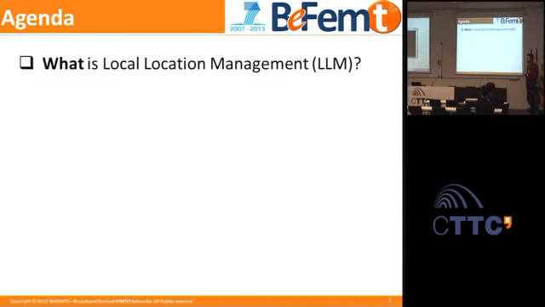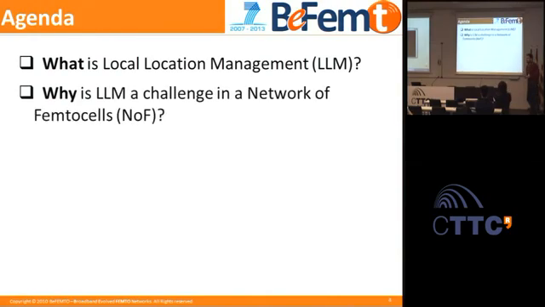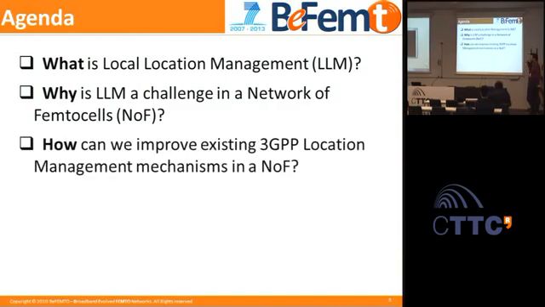The first question then would be, what is local location management? Is the thing we're going to discuss today. The second question would be, why is local location management a challenge in a network of femtocells scenario? And the third question would be, how can we improve the existing 3GPP mechanisms with regards to location management in a network of femtocells? So, you see, 3 questions, no big deal, just 3 questions.